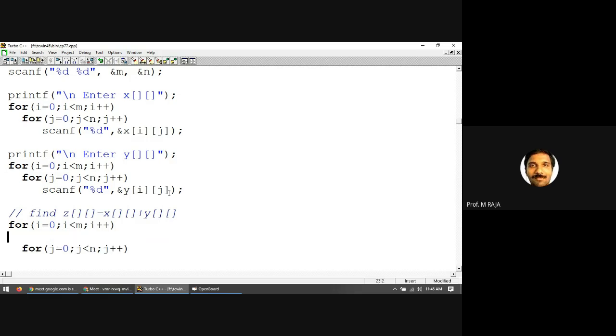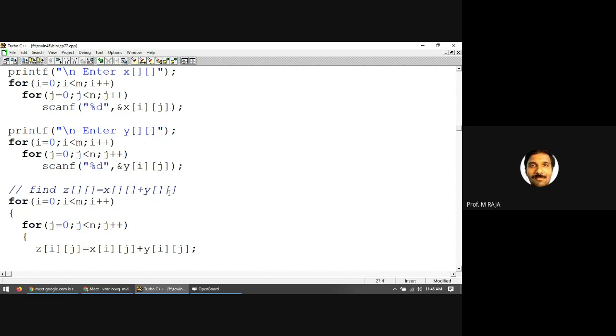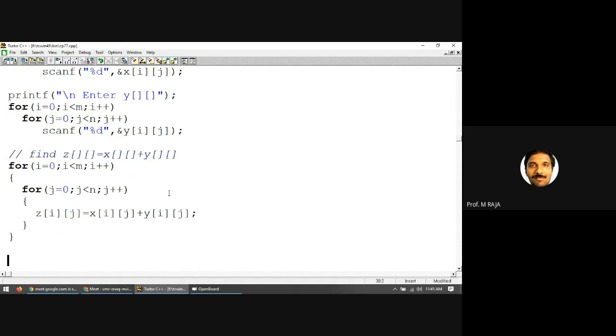For i equal to 0, i less than m, i plus plus. Then the inner for loop: for j equal to 0, j less than n, j plus plus. Writing Z[i][j], which is obtained by adding the corresponding elements in matrices X and Y: X[i][j] plus Y[i][j], semicolon. The inner for loop is closed here, then the outer for loop is closed here. So this is the simplest way to do matrix addition.